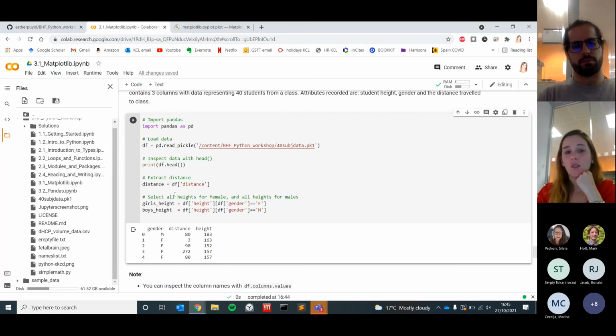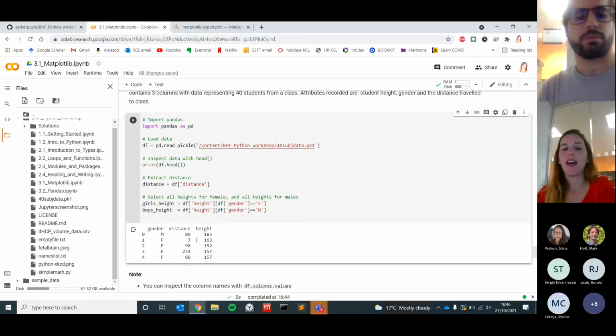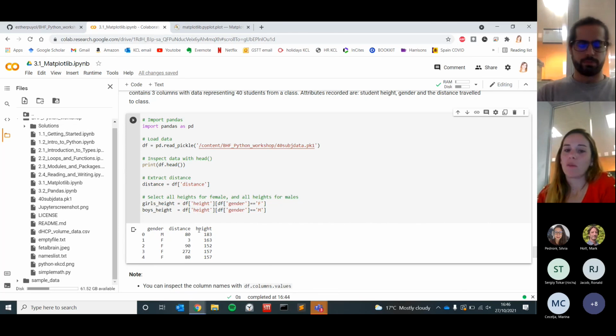So then what we can also do is store each of them independently. So what we did here, we created a new variable called distance, and we access df, which is the variable that stores all the data, and then distance. And this is going to be the second column. And we can also do the same. And in this case, we want to store the information of height, but we want to differentiate between male and female.